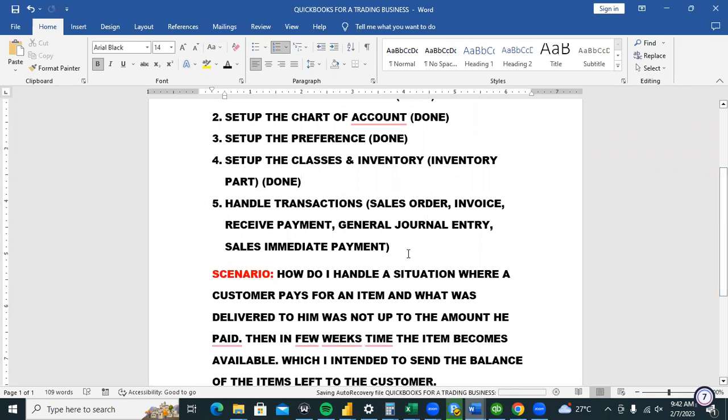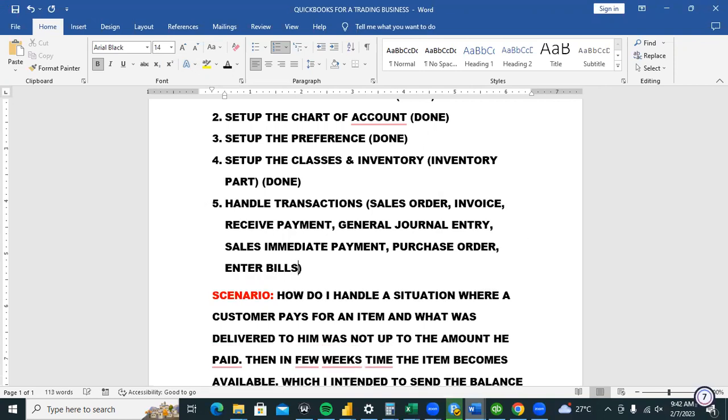So how do we handle transactions? Transactions here can be handled in different ways, depending on the nature of the transaction. If it's for sales, you want to use the sales order; the sales cycle starts with the sales order, invoice, receipt, payment. If it involves purchases, you go and raise the purchase order. Then each time you're purchasing from your client on credit, you enter it as bills. Then when you're making payments for it, you use the pay bills feature.